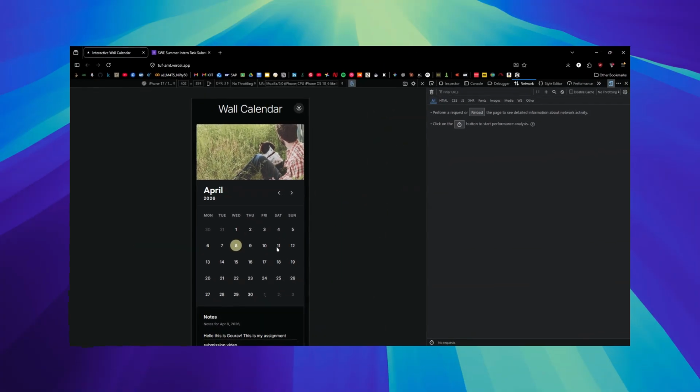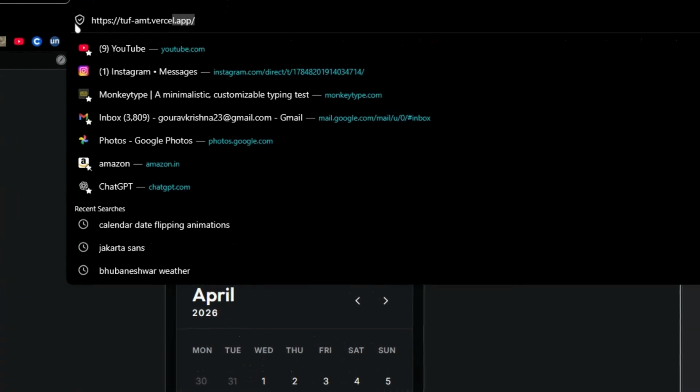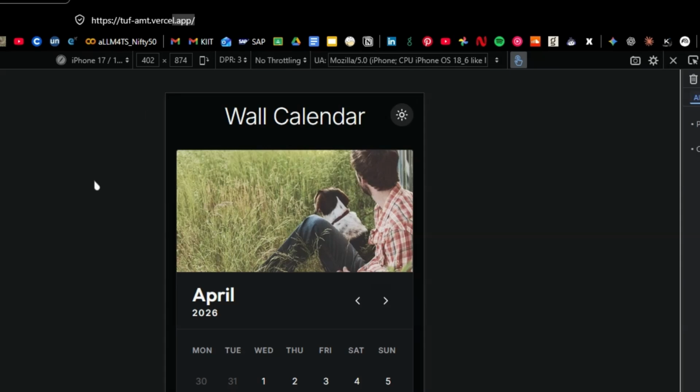Feel free to check out the GitHub repo. This is actually deployed on the web. You can see it was deployed using Vercel, as it uses Next.js. So yeah, feel free to check the repo.